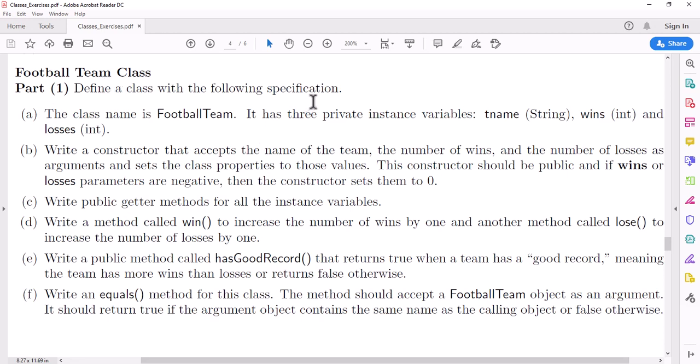Define a class with the following specification. The class name is football team, so this is the name of the class, and it has 3 private instance variables. So the question is telling you to define them as private. The first variable is the team name, which is a string. The second variable is wins, which is the number of times the team has won. And losses is how many times the football team lost. And both of them will be integer. This is part A. Let us do this part and then come back for part B for writing the constructor.